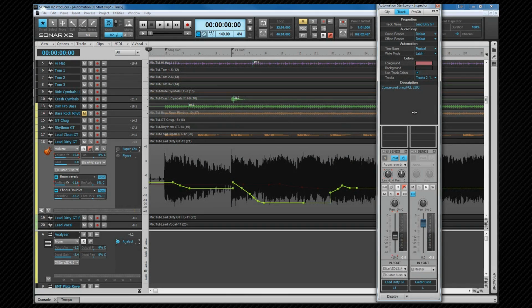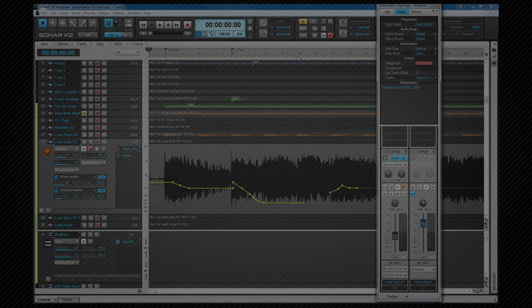Also new to X2 is the ability for automation recording to follow the punch settings. If you have punch points active in a project, any automation movement while recording automation will be ignored outside of the punch area. When this is combined with latch mode, any control movement made before the punch zone is followed, but won't be recorded until the punch selection is entered. So let's have a look at that.